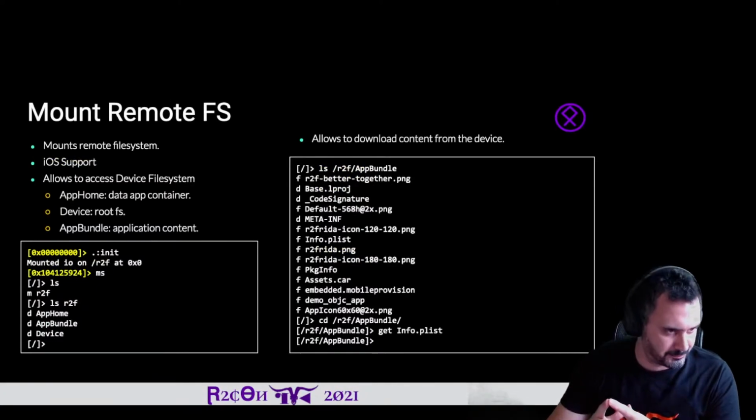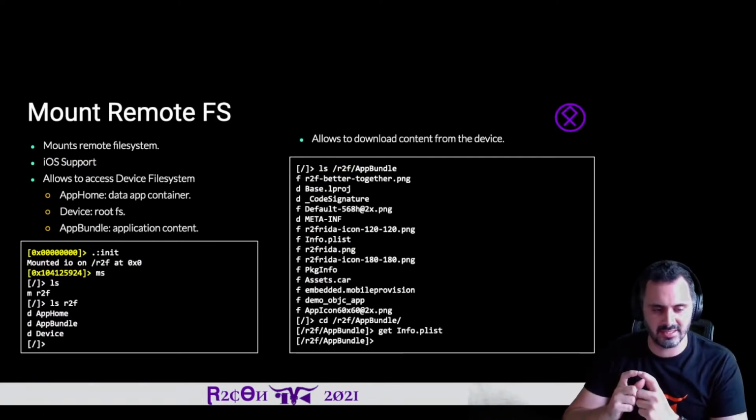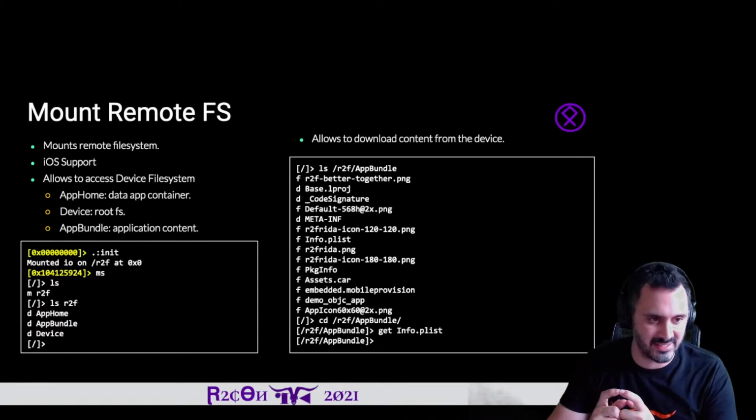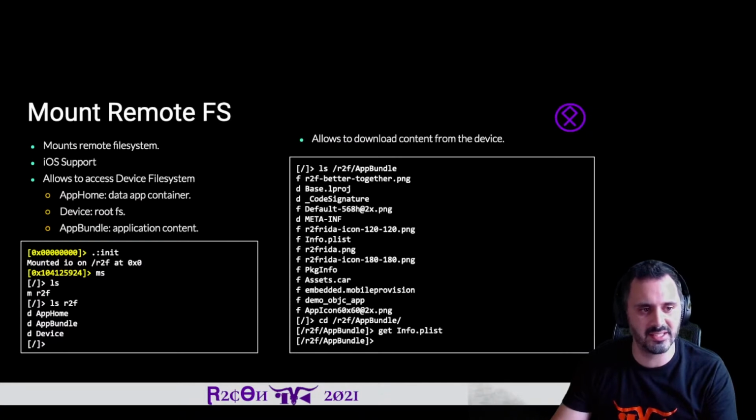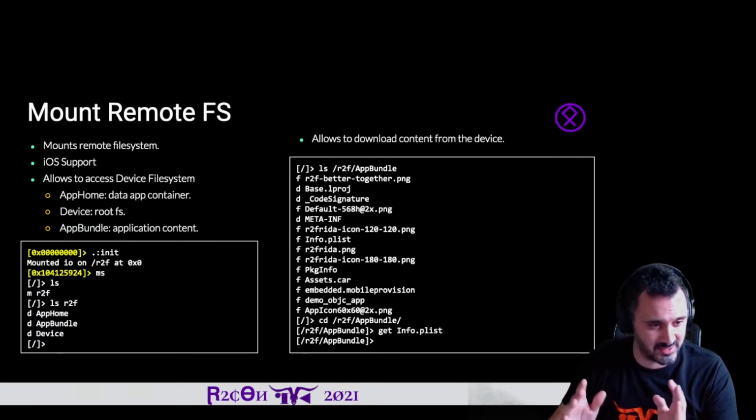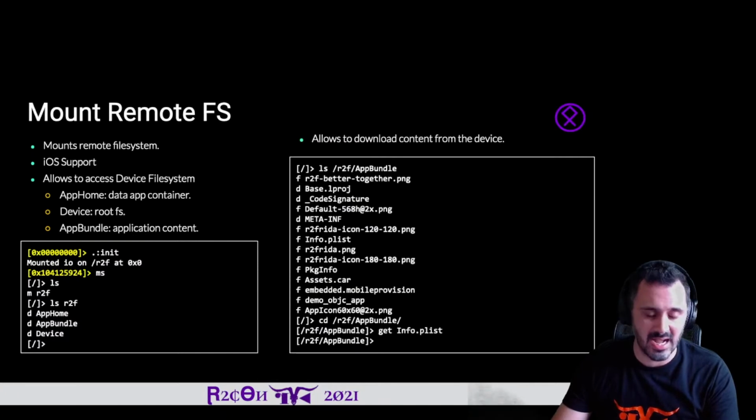And this is quite useful because it's a good way to access the file system of our devices. For the moment we only have support for iOS, but it's quite useful to mount the remote file system, in that case for our iOS, in our r2 session, and we can navigate through it, and even download files from our iOS device without using SSH. Only using r2 Frida, we are able to access the file system of the application and get the files from it.